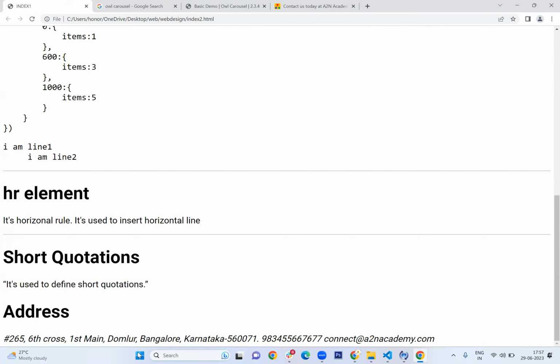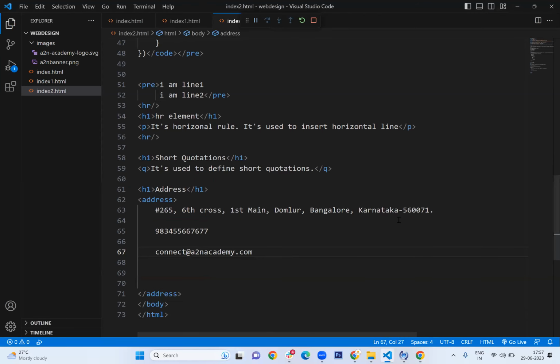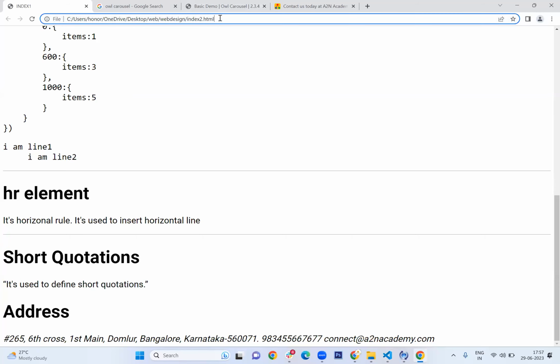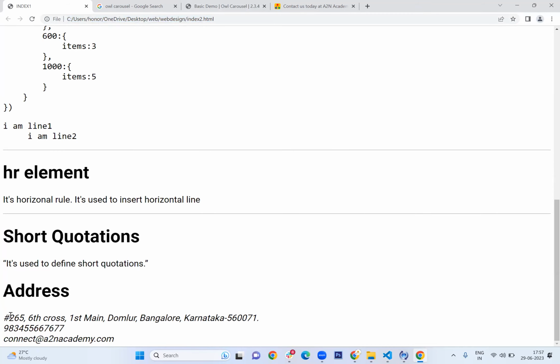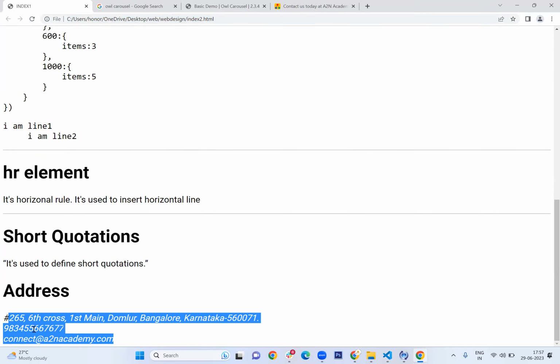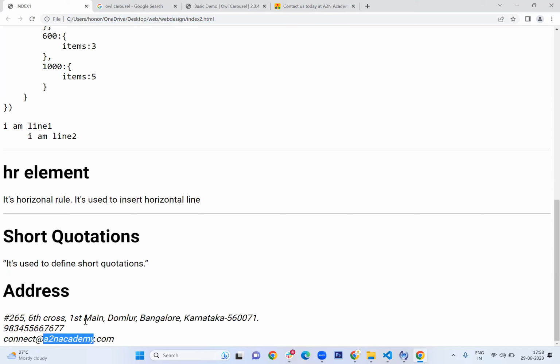So now here, to break the line, we can use the BR tag. For example, after the address, we wanted to break the line, so use the BR tag. Like here also, you can use the BR tag to break the line. Let us refresh the page. Let us go down. So now here we added the address, phone number and email ID.